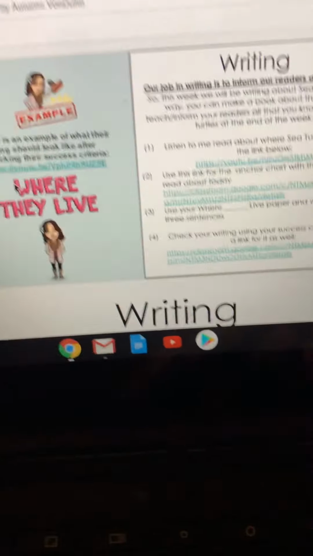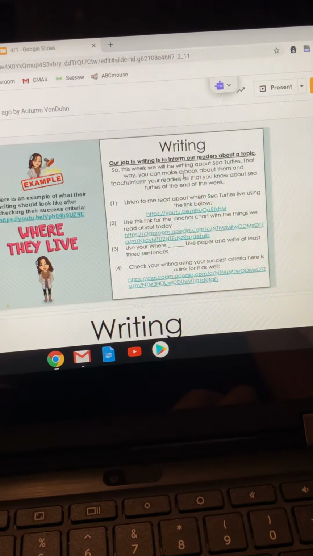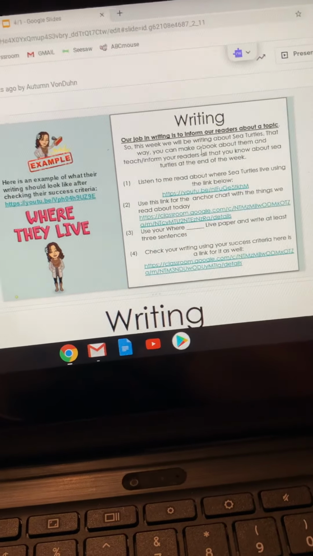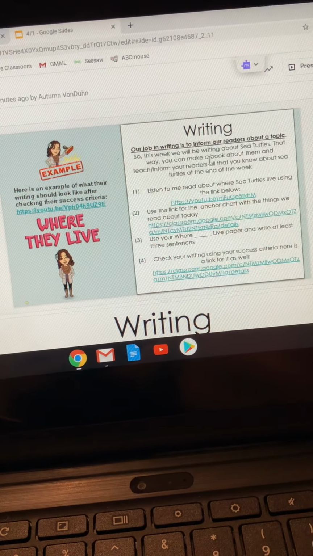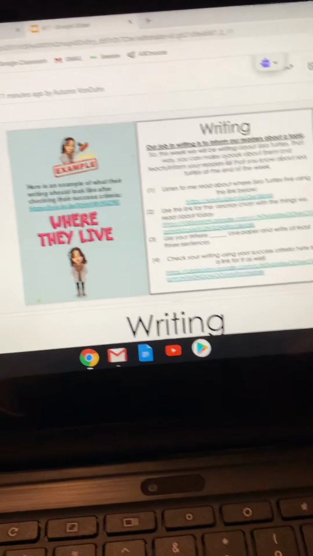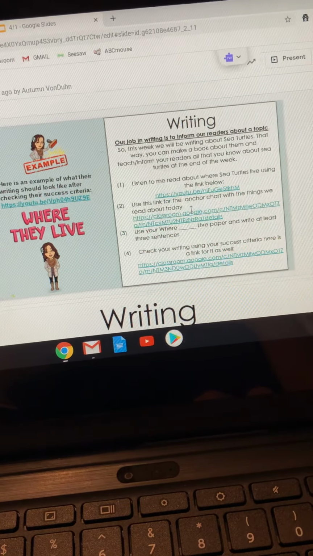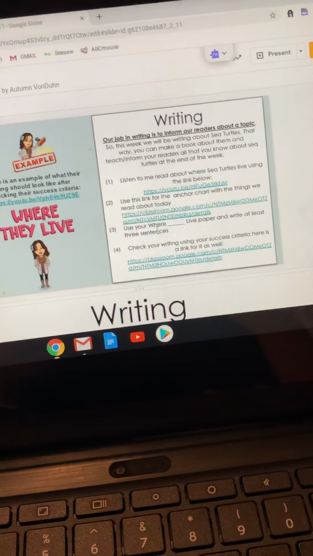This is writing. So it tells you everything you need to do. The whole point of doing this is so that they can inform their readers about a topic they know about, and they need to know today about where sea turtles live. So they need to click on it, listen to me read it, then they need to click on this to look at the anchor chart, then they need to do their Where Sea Turtles Live paper.